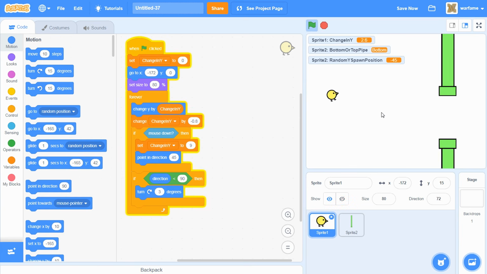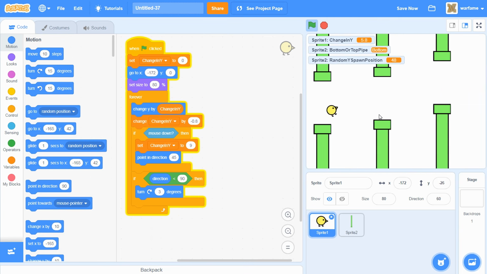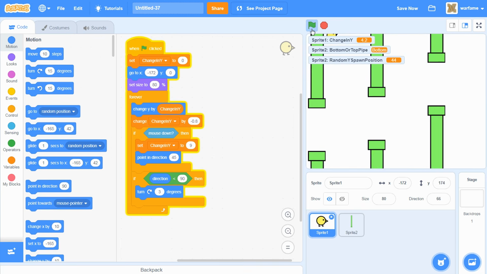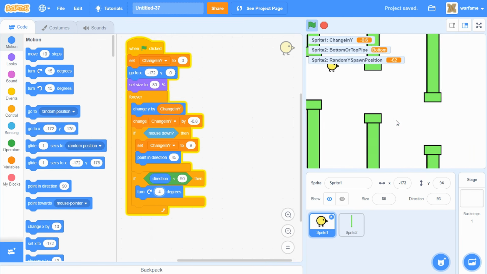So let's try it out. Now, as you can see, there is some motion with the bird. So when it flaps, it sort of moves back like that. So I think it looks better like this. And I might change it to maybe turn 4 degrees. So let's try it. Alright. I think that looks much better.